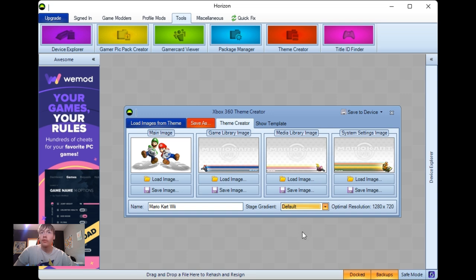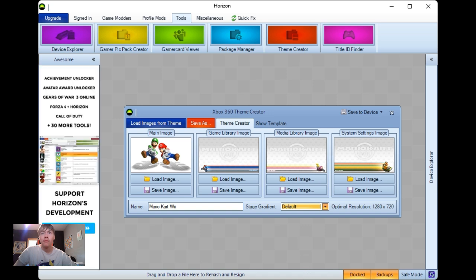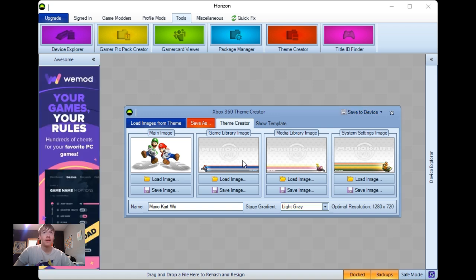Let's see what they have. Why don't we go with light gray? Have save to device. Then you select your external storage device. And there we go. Following packages were successfully transferred to Ganon's flash drive.